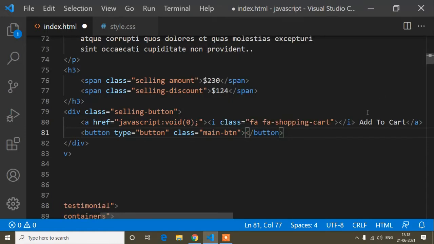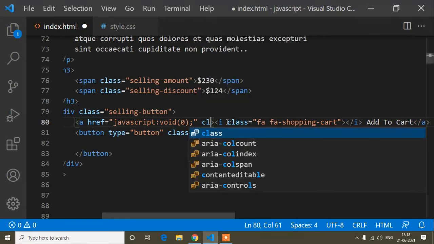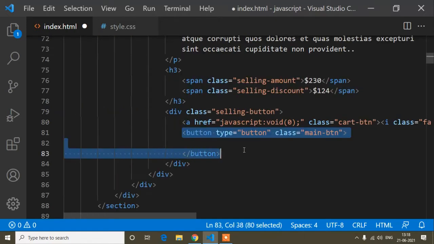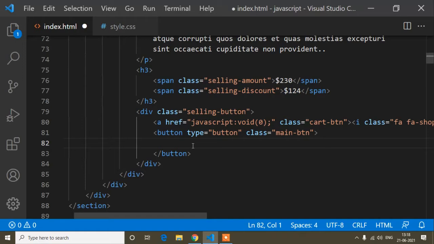Just here I will write some code, but before that, this add to cart button has to be designed. I didn't write any class name, because based on the class name I will design it. So here I will write cart button. Okay, and this is the main button, because inside this main button I will create two buttons, one for search and one for add to wish list. So first of all I will write the anchor tag, and the same thing javascript void 0, because I don't know the link at this time.